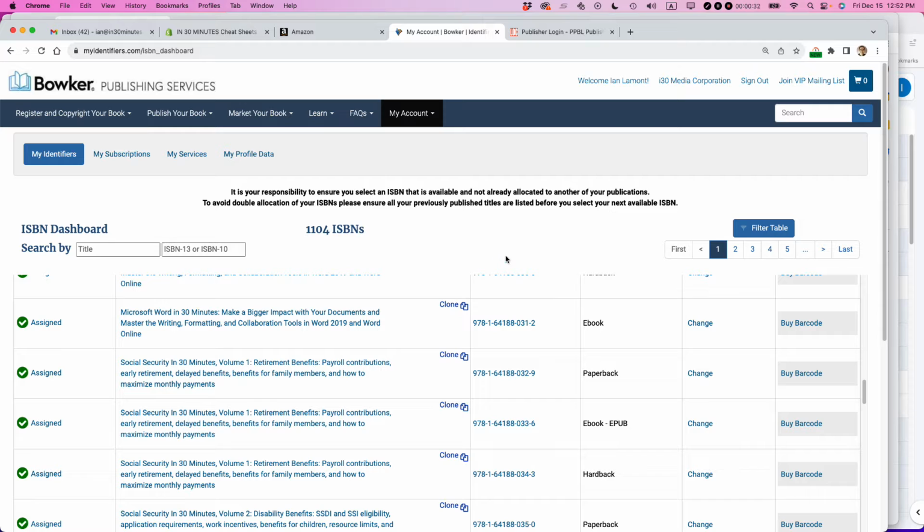So here I am in Bowker. You want to be clicking My Identifiers. These are for ISBNs you've already reserved in the Bowker system. They're overpriced, they're expensive. This web form is really hard to use, and there's lots of problems with it. There was actually a huge security breach a couple years ago.